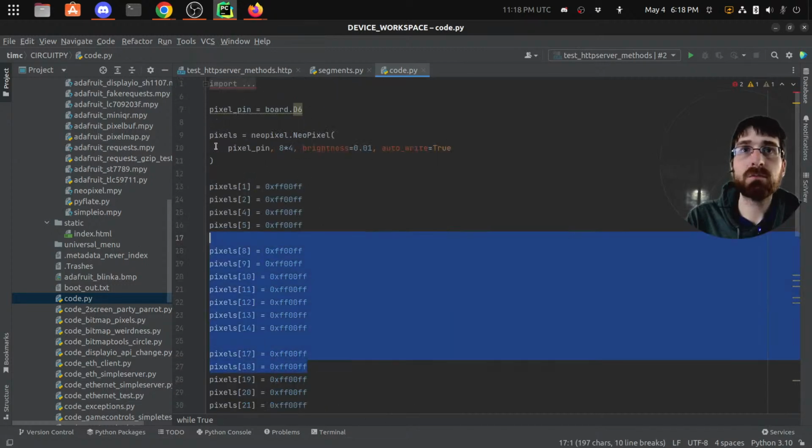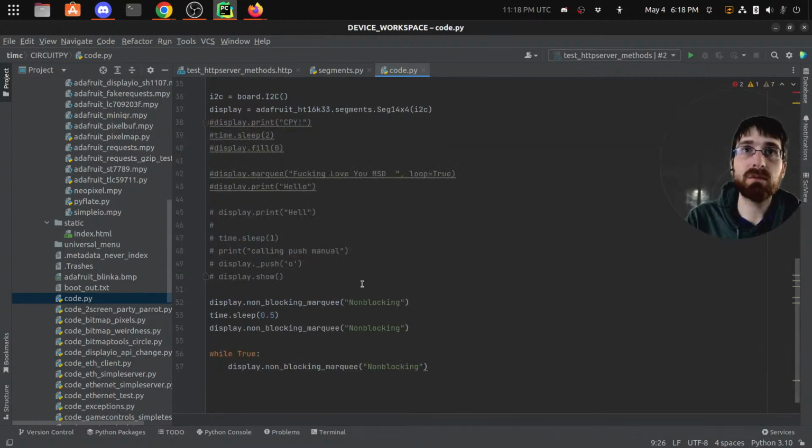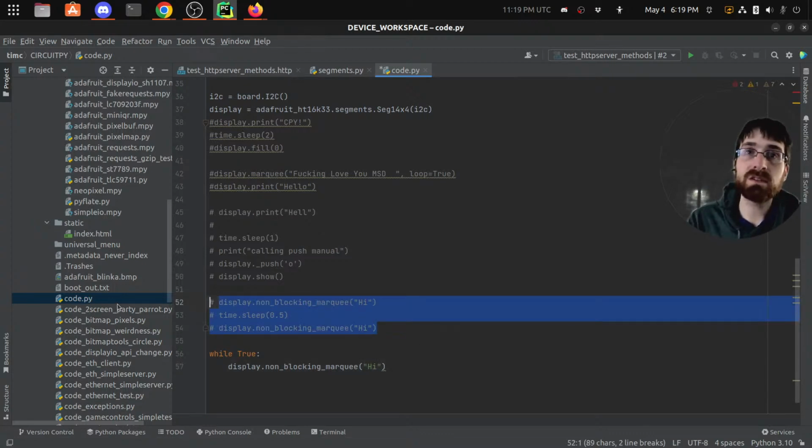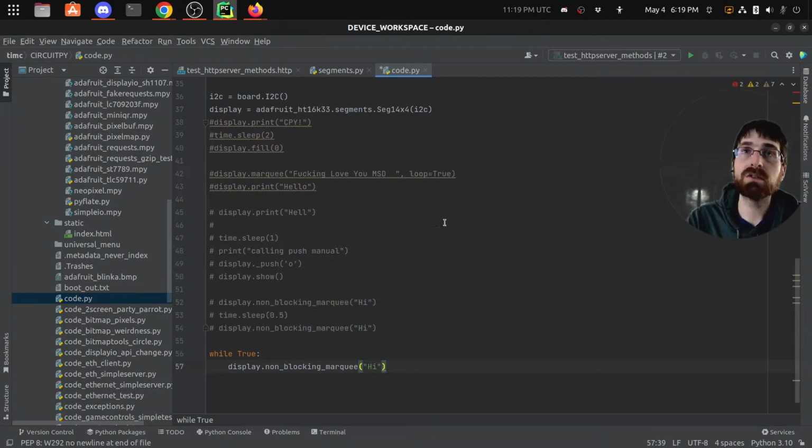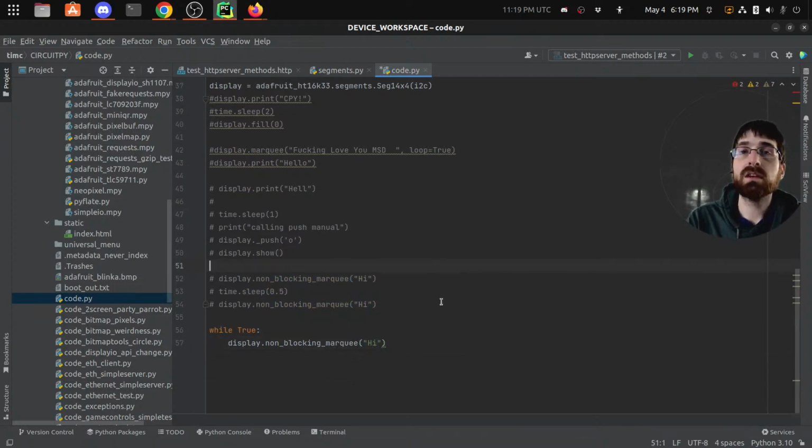I do have this hooked up with NeoPixels as well, so we'll run some animations here in a minute. Unblocking. We'll give it a smaller thing, like if we just said hi. I was doing some testing here where I called it with a sleep. We probably don't even really need this, honestly. We could just hit right into the main loop and just be calling that over and over.